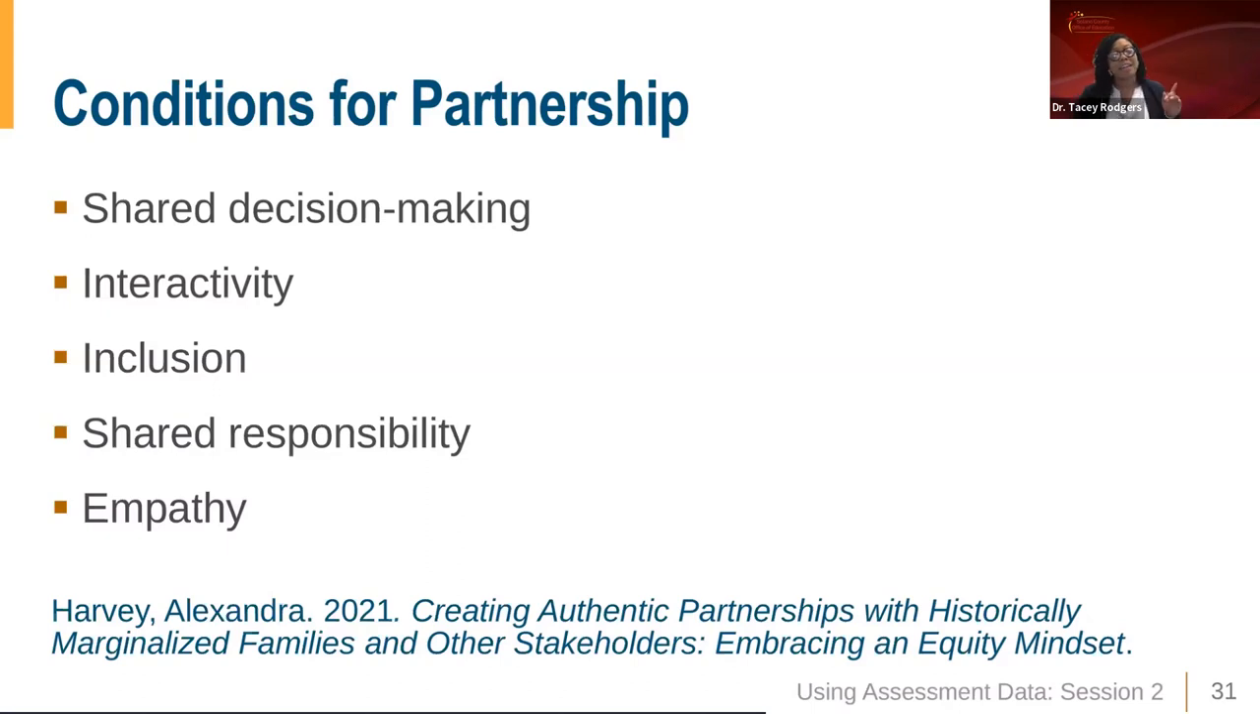You might even think about adding these conditions listed on the slide to your data protocol. Remember we said you could customize it. So they might be considered non-negotiables, right? Is there evidence of shared decision-making? Is there evidence of shared responsibility? What empathy have we demonstrated? It's so fascinating. It gets me excited to think about having these conversations with colleagues.